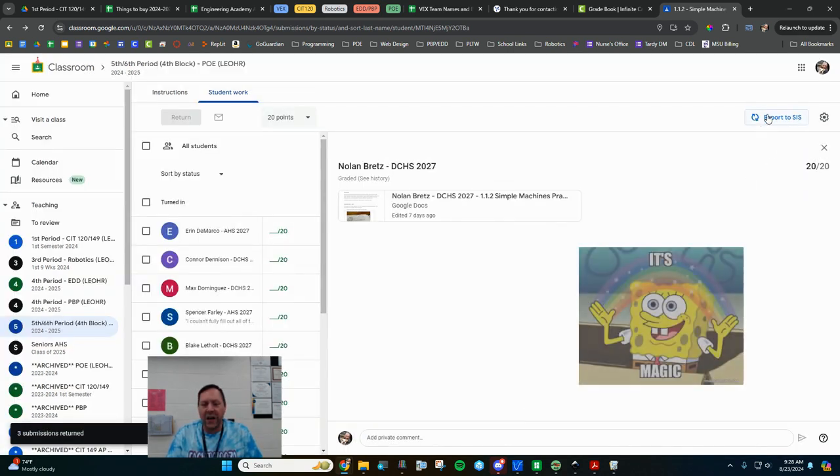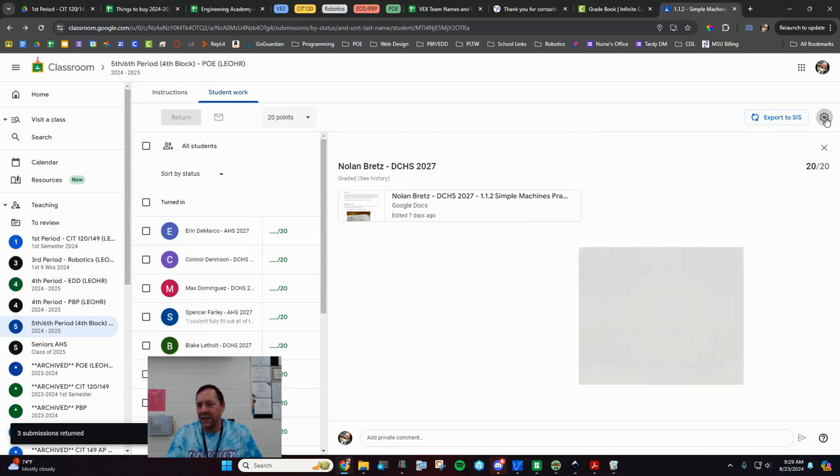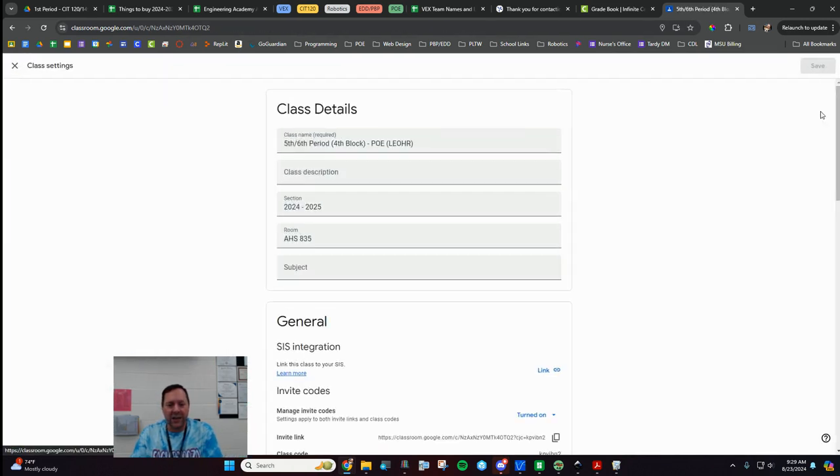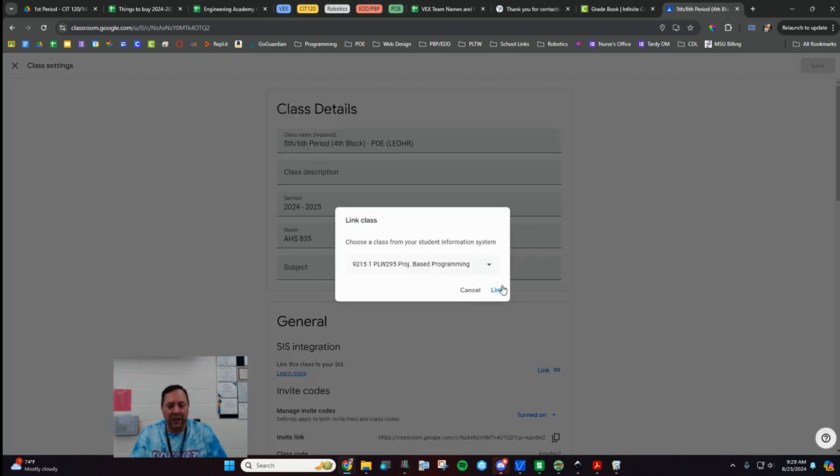But here's the magic button. Export to SIS. This is an option that gives me the ability to link my class to a particular Infinite Campus class. And this is the export that currently is still working and can be used to your benefit. So SIS integration is here. If I choose to link it, I have to pick the class.